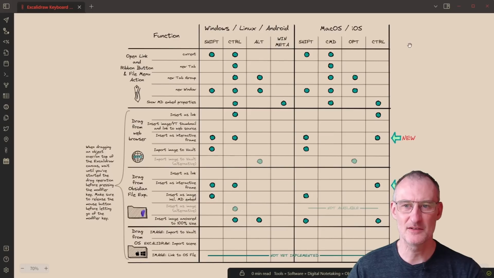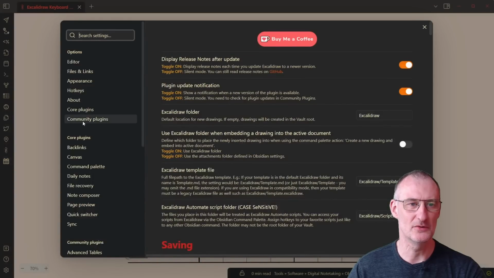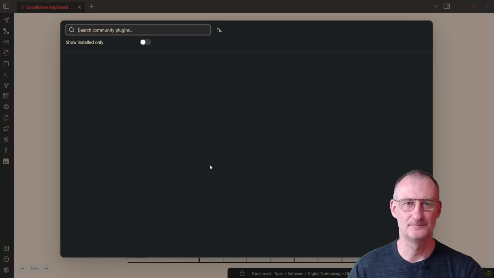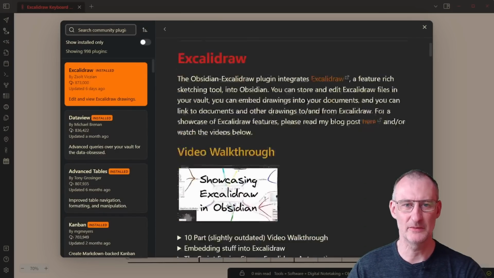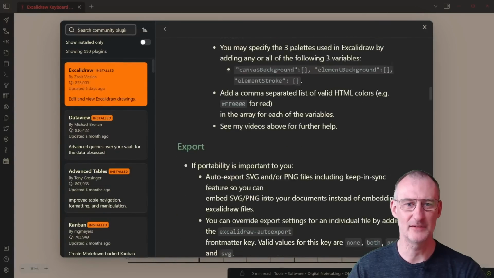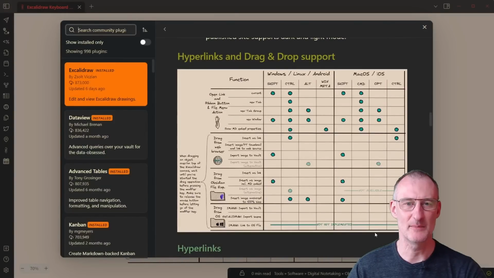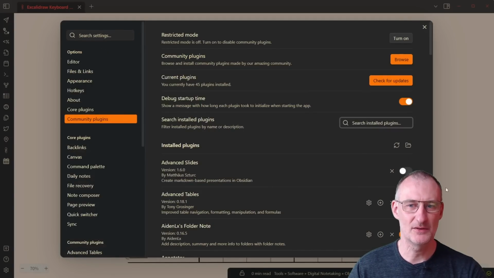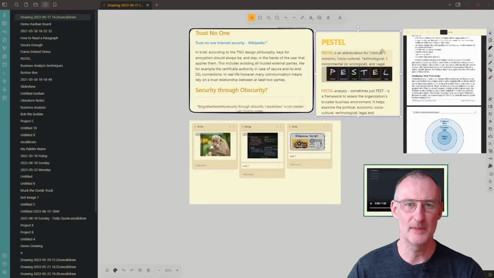And as I promised, this table is available in the Excalidraw README. You will find the Excalidraw README if you open Settings, you go to Community Plugins, you search for Excalidraw here, and you click on Excalidraw. Then this will open the README, and if you scroll down in the README, you will find this table right here. So anytime you need to get back to this, you will find it here. So getting back to our story, I'm going to minimize this.